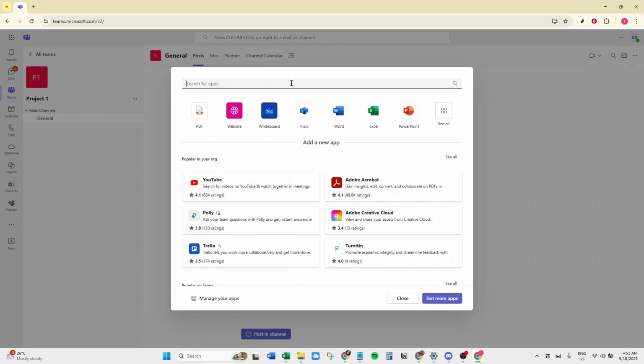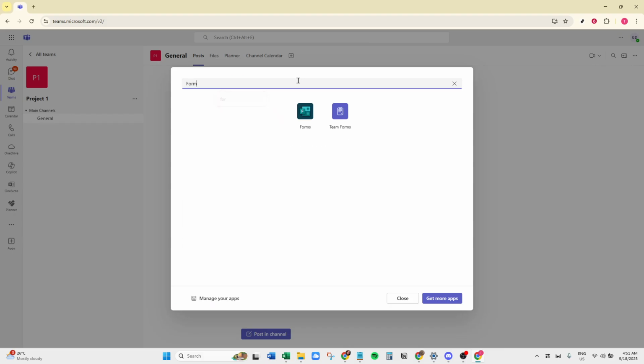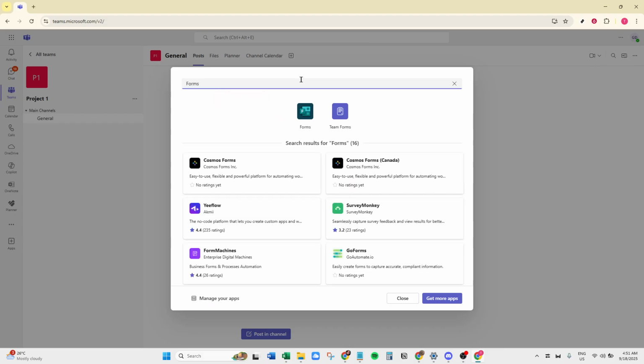When the menu appears, use the search bar to type in Forms. This will filter the available apps, making it easy for you to find the Microsoft Forms app. Once it appears, simply select it to start the integration process.